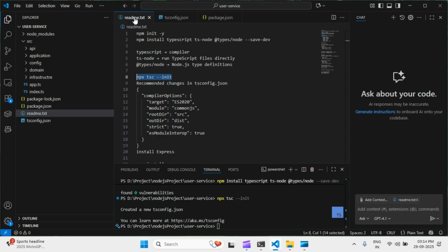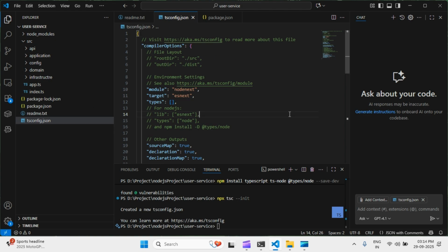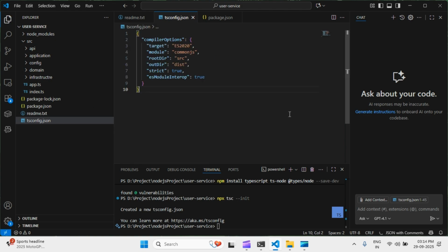Now you just have to replace this code. Remove all this code and replace it with this. It mentions what the target is, CommonJS, the root directory, which is our source code, the output directory, strict, and so on.